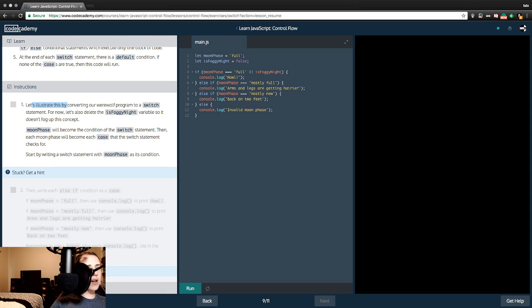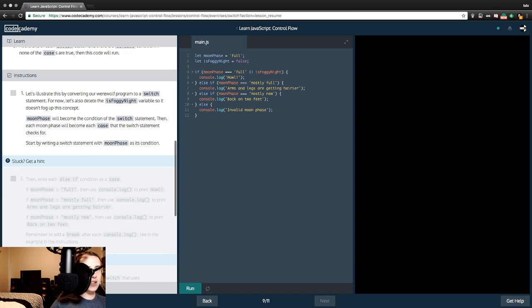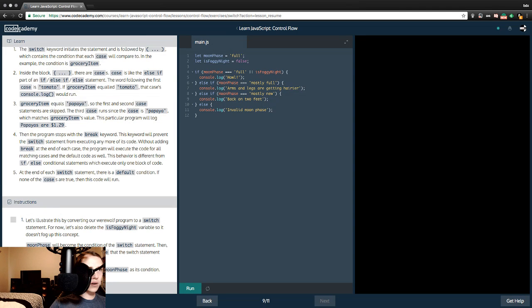Instructions 1. Let's illustrate this by converting our werewolf program to a switch statement. For now, let's also delete the isFoggyNight variable so it doesn't fog up this concept. Moon phase will become the condition of the switch statement, and each moon phase will become each case that the switch statement checks for. Start by writing a switch statement with a moon phase as its condition. So let's kill off Foggy Night. Foggy Night eliminated. All we will have is moon phase.